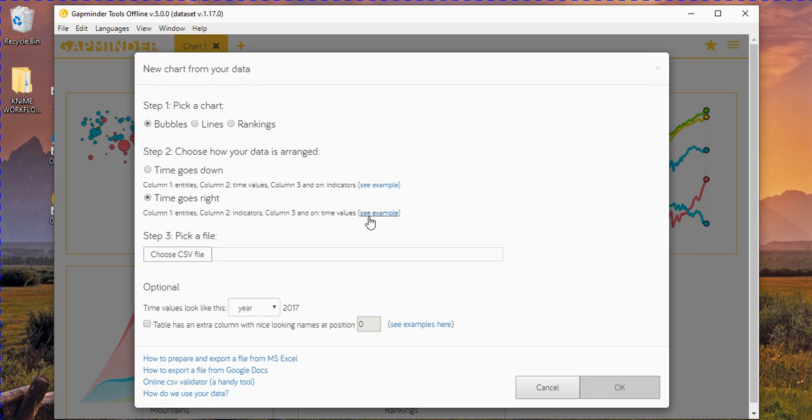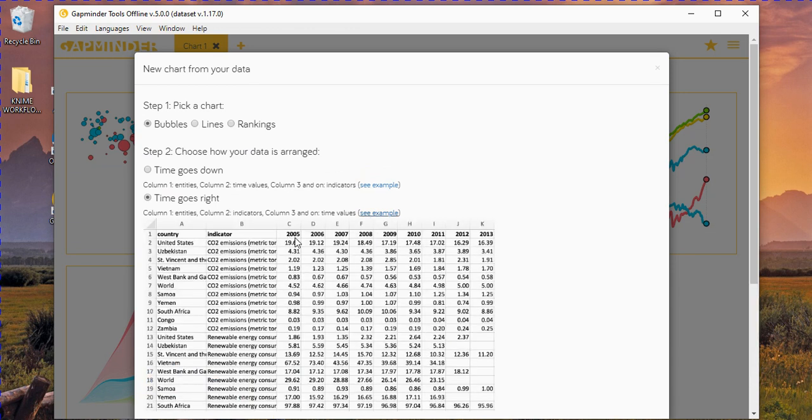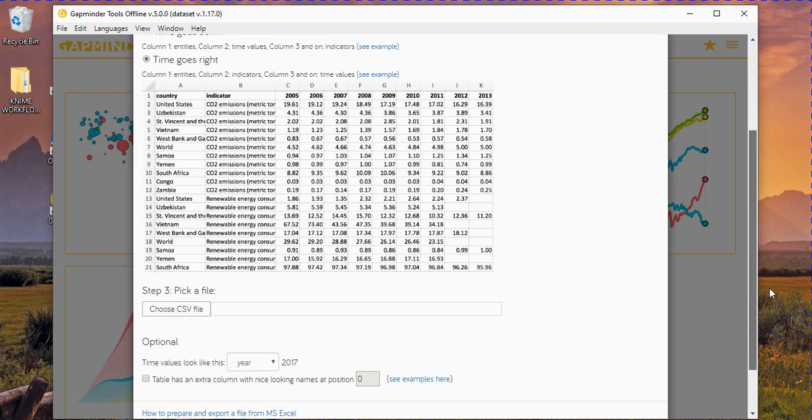Now, how do I know that? Well, let's go to the example. This is an example. See how the time goes right? You have a country or state or province. You have an indicator here, right? And then you have this. It's got to be set up that way. If it's not set up that way, it's not going to work.